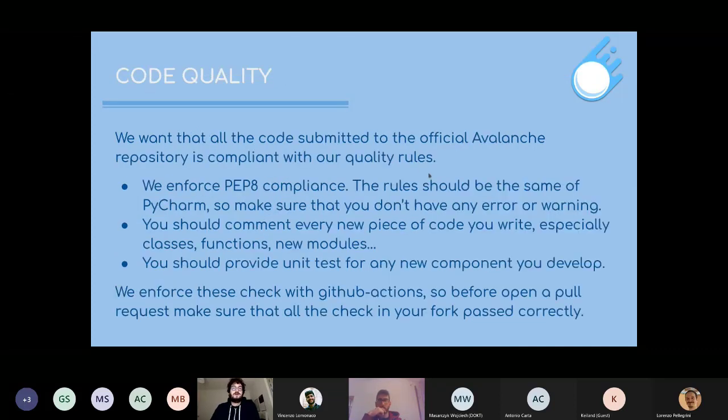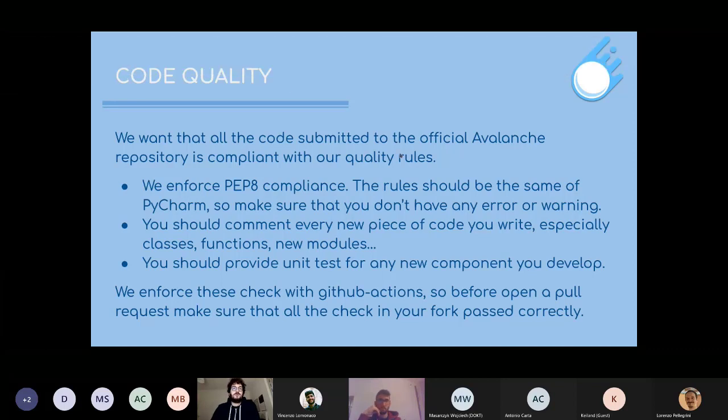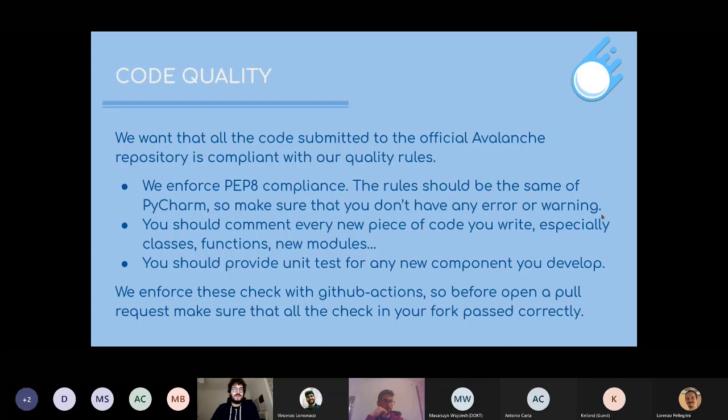Another point is code quality. Avalanche is, as we said before, an open project with a lot of contributors. So we want to maintain code quality within the whole project. All the code submitted to Avalanche should comply with our quality rules, which are, well, we enforce PEP8 compliance. This shouldn't be a problem because the rules are the same as PyCharm. So if you use PyCharm to develop your Python code, just make sure that you don't have any error or any warning in PyCharm and it should be okay.